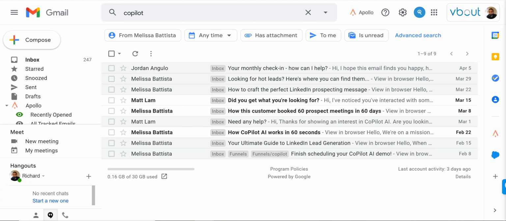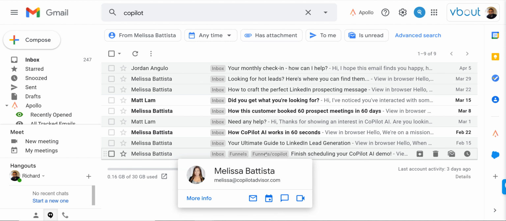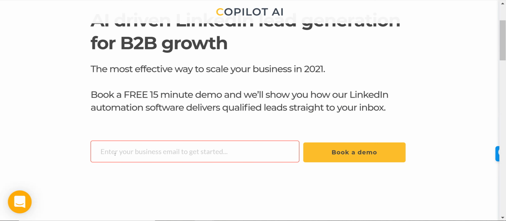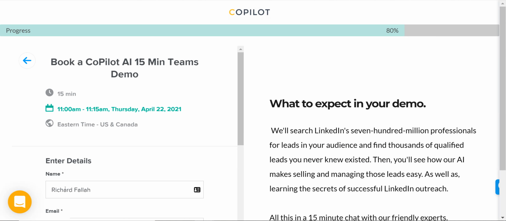Now, I did not complete the scheduling process, and this is two months' worth of emails. This is the first one from Melissa. It says finish scheduling your CoPilot AI demo. So they did some sort of a check of who filled this out but did not fill Calendly. You can use Zapier to do it. Some systems have built-in integrations. Either way, you can do that check.